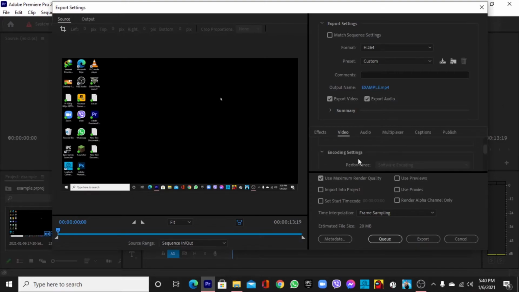And guys, in encoding settings, performance should be software encoding by default. And guys, you have to uncheck this and change the profile from main to high. And guys, the level should be 4.2. No guys, uncheck this and make the level 4.2 and scroll down. Guys, this should be the same default. This should be default.